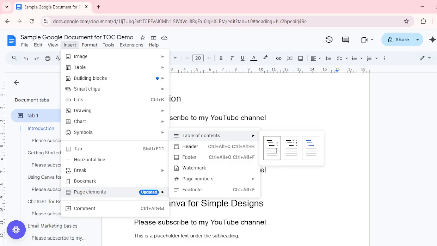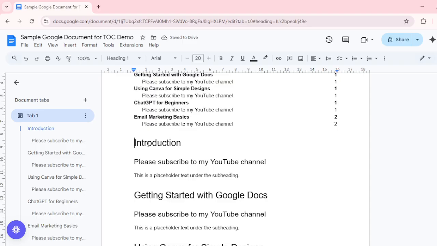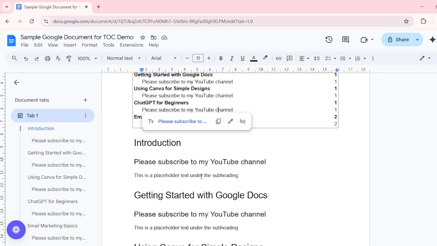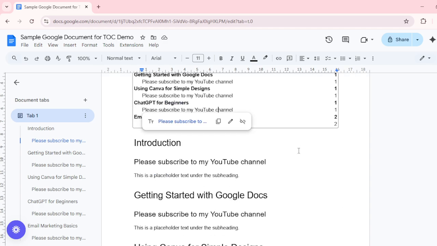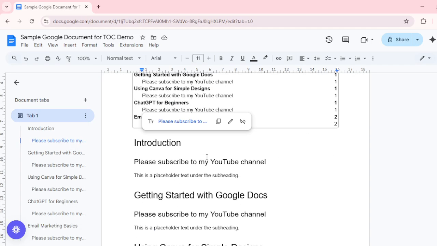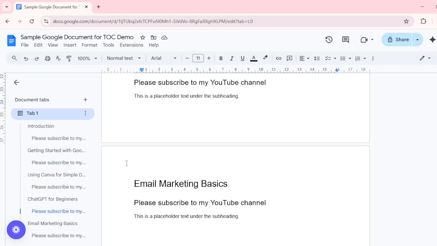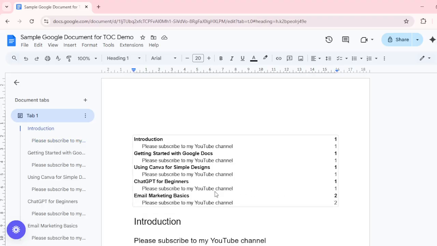So as we can see, this is our table of contents. Remember guys that we only had one page. This is a one-pager, so that is why you see this is the page number where the specific heading and subheading is. On the first page, we have introduction, getting started using Canva. Then the last one is email marketing basics, which will be on page 2.